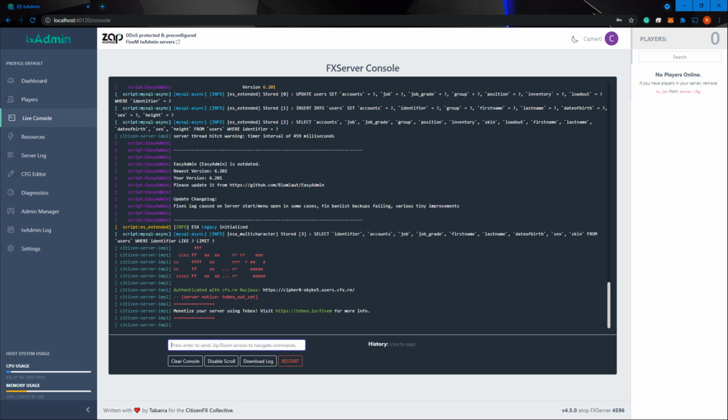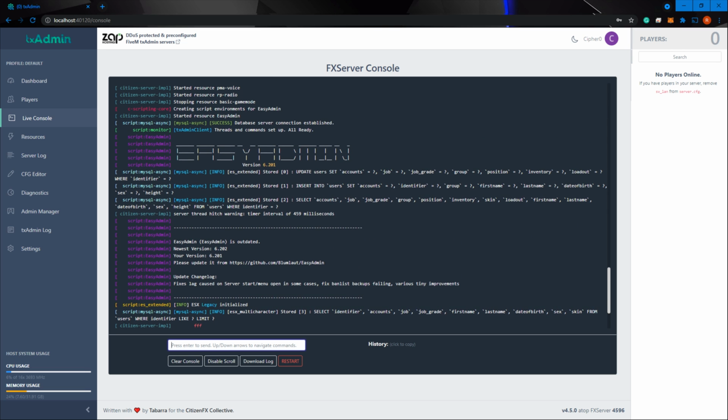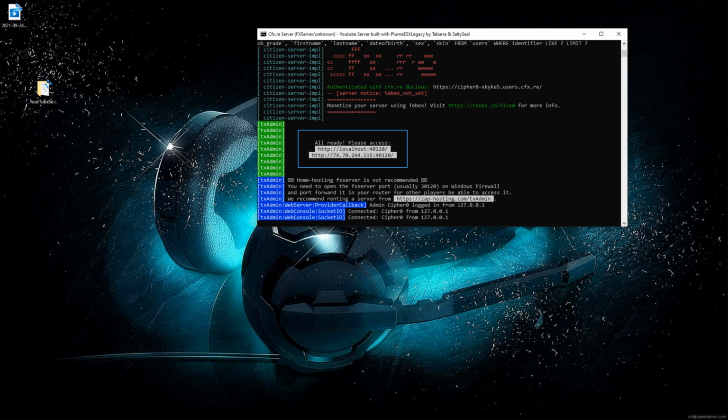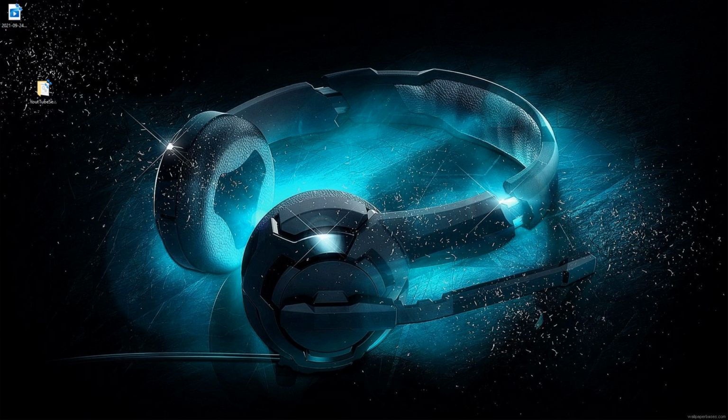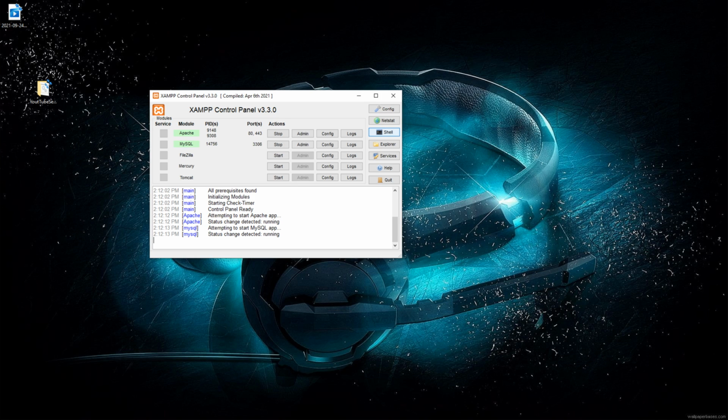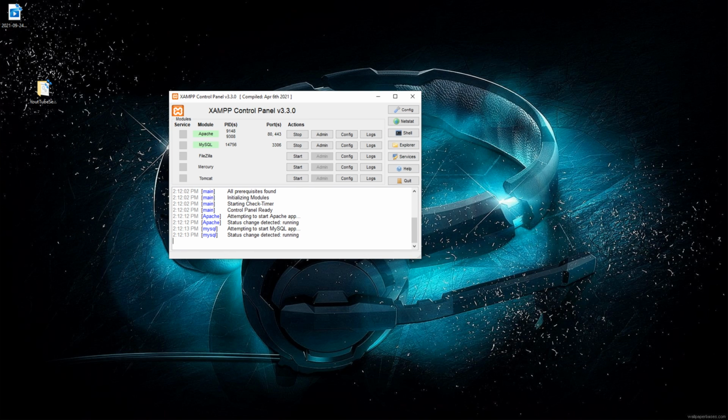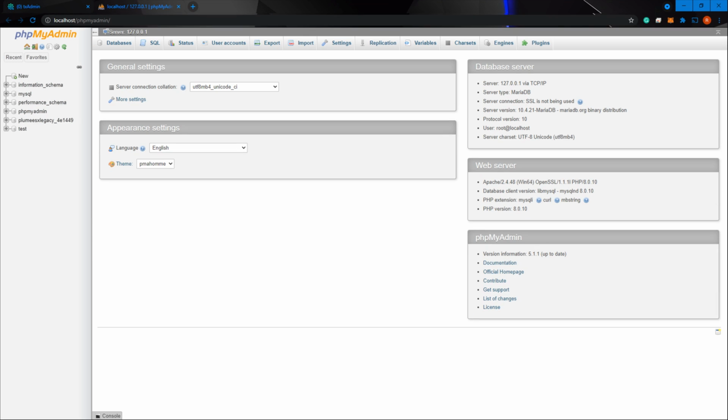Oh, one thing I forgot. Let's go ahead and double check the database. I want to show you where that was set up. So we remember XAMPP. Let's open up this folder again. Under MySQL, go ahead and click admin. It'll bring you to this window.